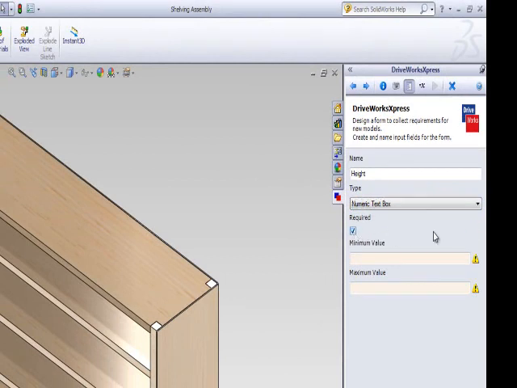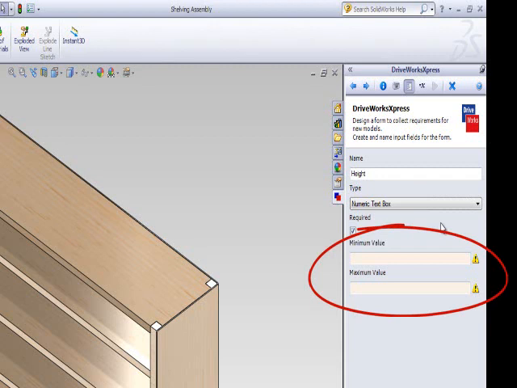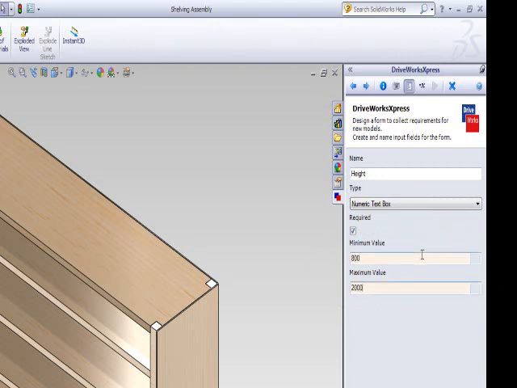You will also need to define minimum and maximum values for the shelving unit. This is done using the minimum and maximum value enforcers. Input 800 for the minimum height and 2000 as the maximum height. This ensures that only values between 800 and 2000 are allowed to be entered into the form.